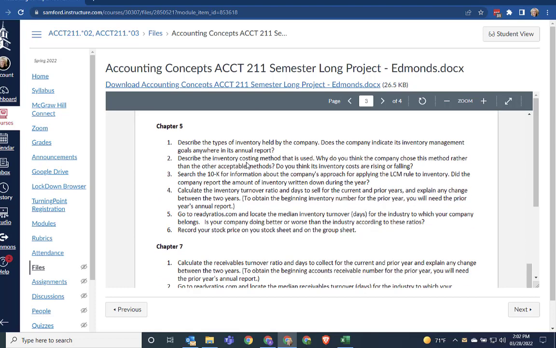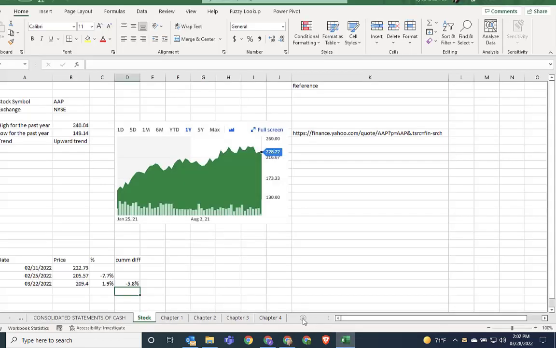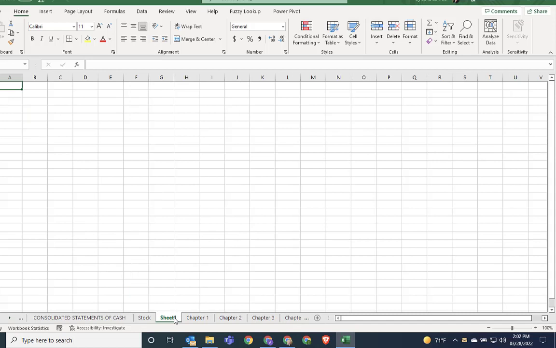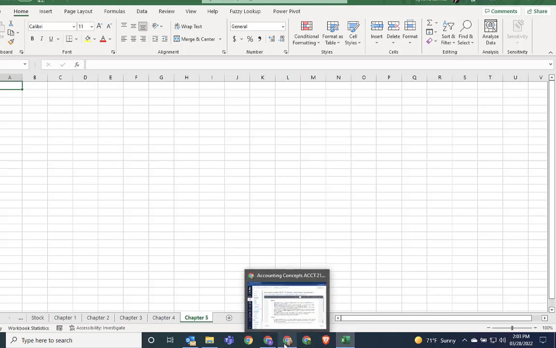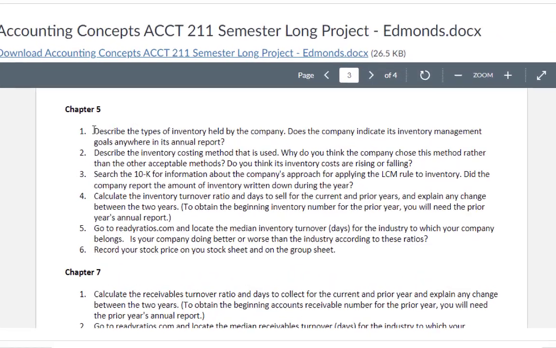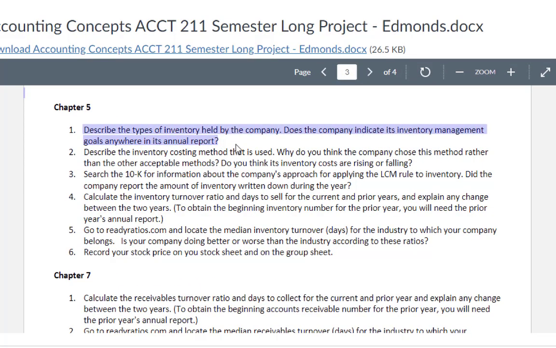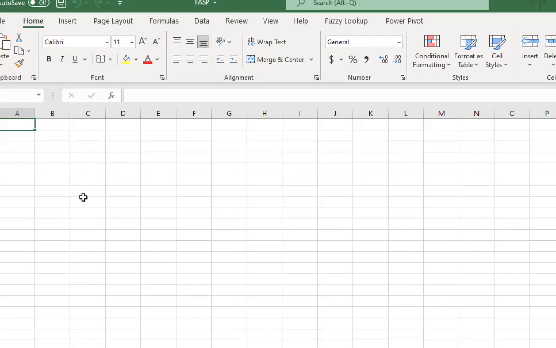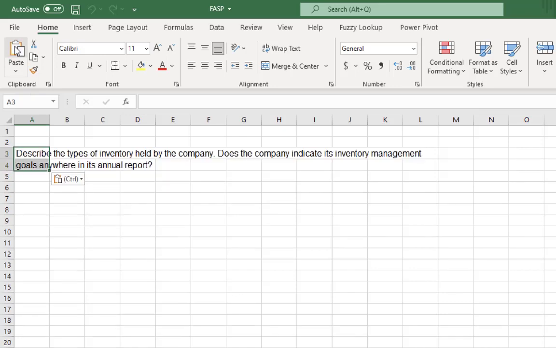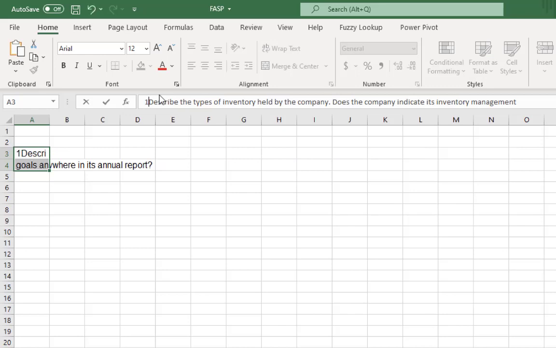And we're going to roll down to Chapter 5. So Chapter 5, we have 6 individual requirements. So we're going to go over to our spreadsheet. Let's add a new sheet for Chapter 5. We're going to move it behind Chapter 4. And then we're going to go back to our project sheet and copy the first requirement down. And I'm going to paste that. I'm going to put the number 1 in front.